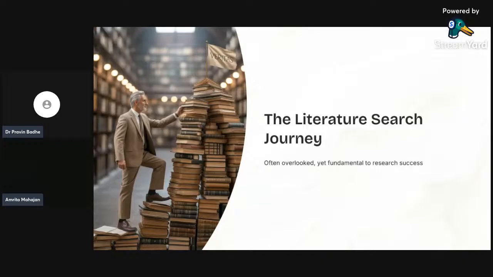Look at the man climbing the mountain of books, step by step, paper by paper. At the top, there's a flag that says Veritas, which means truth in Latin. So that's exactly what literature search is. It is a journey to discover the truth.